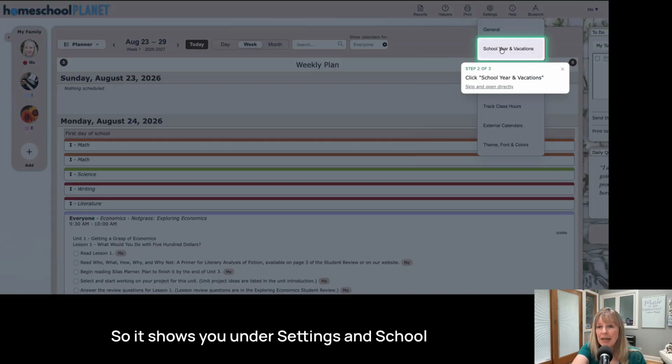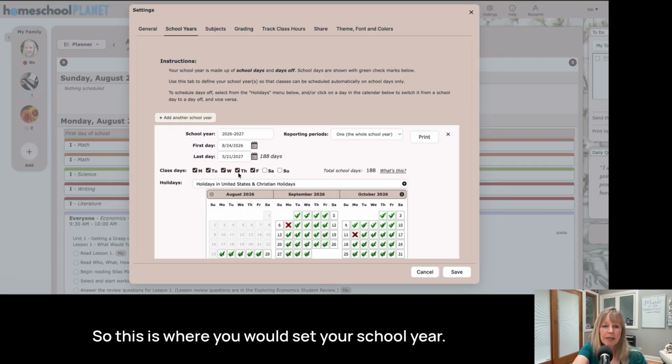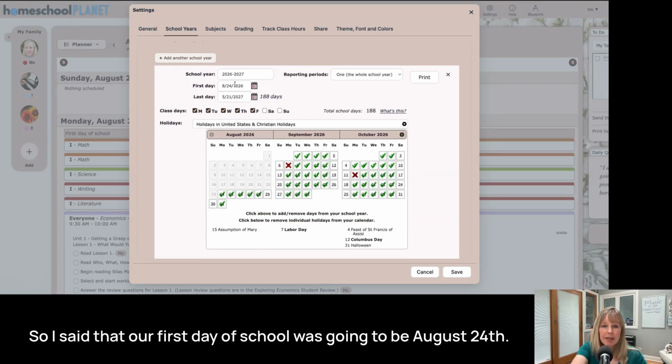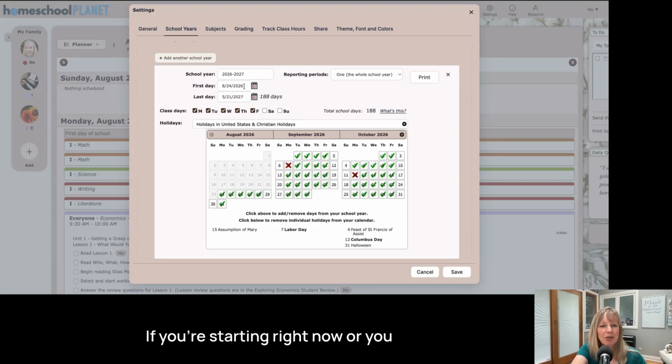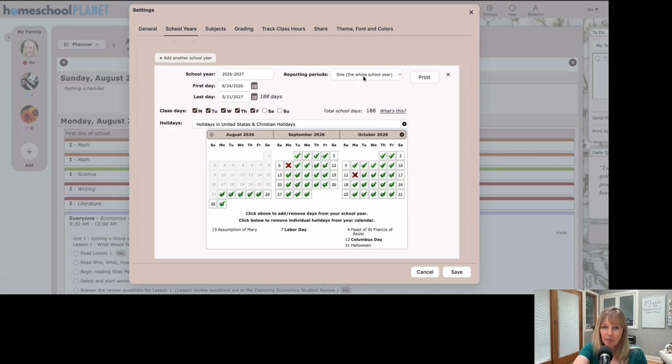So it shows you under Settings and School Year and Vacations and Add School Year. So this is where you would set your school year. So I said that our first day of school was going to be August 24th. If you're starting right now or you school year round, just put it for today. You add what days of the week are your class days. And then when I put it in this way, it told me how many days of school I had scheduled. You can tell what the reporting period will be if you do it in semesters or terms or quarters. You can print from this page.